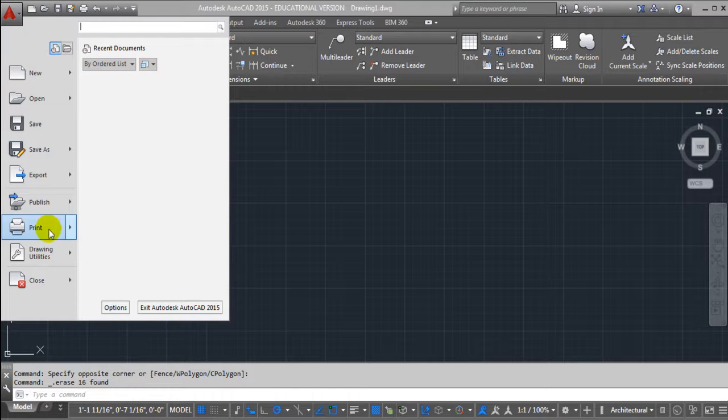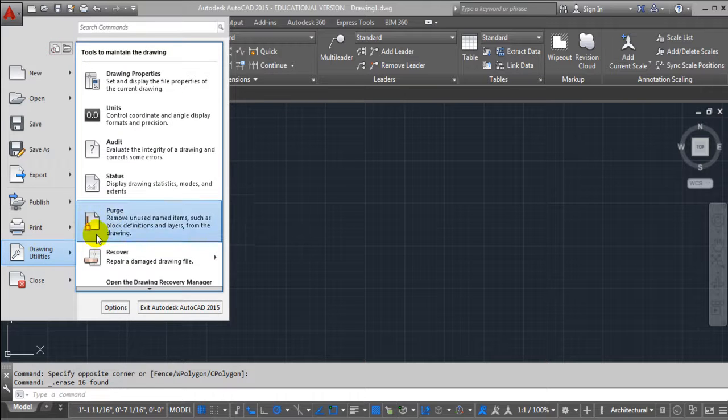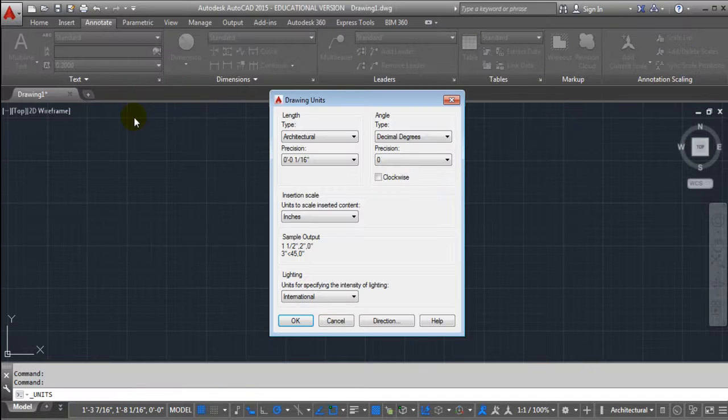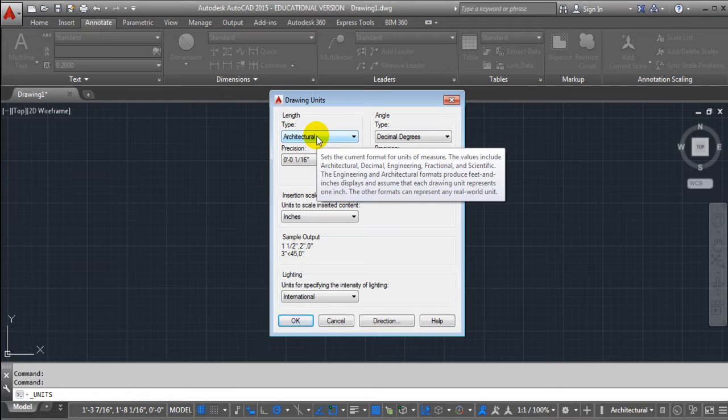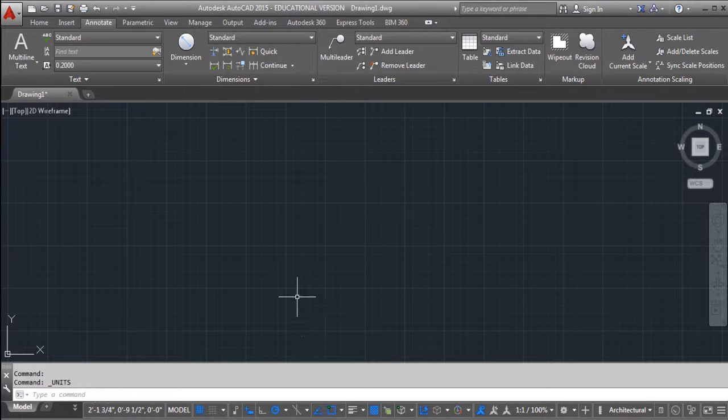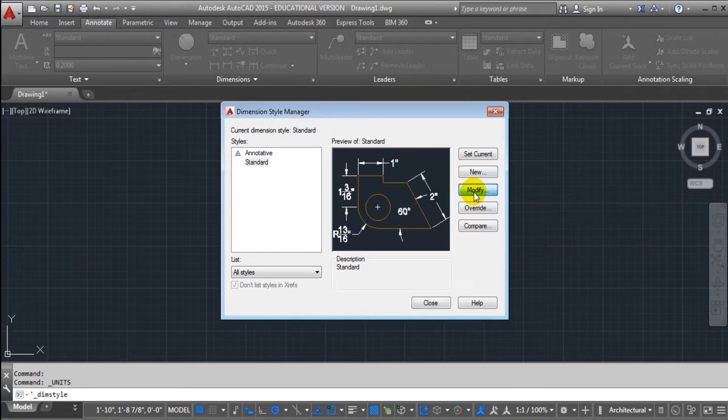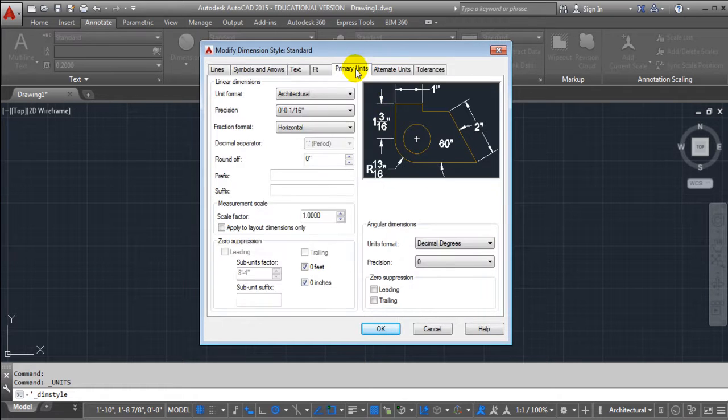Then you'll need to come down here to drawing units. Check your drawing whether or not it is in decimal or feet and inches. I'm going to keep this architecture because that's what it will be. Then I'm going to come over here to annotate, and I'm going to check and make sure my primary units are architecture. So they match my drawing units with my dimension units.